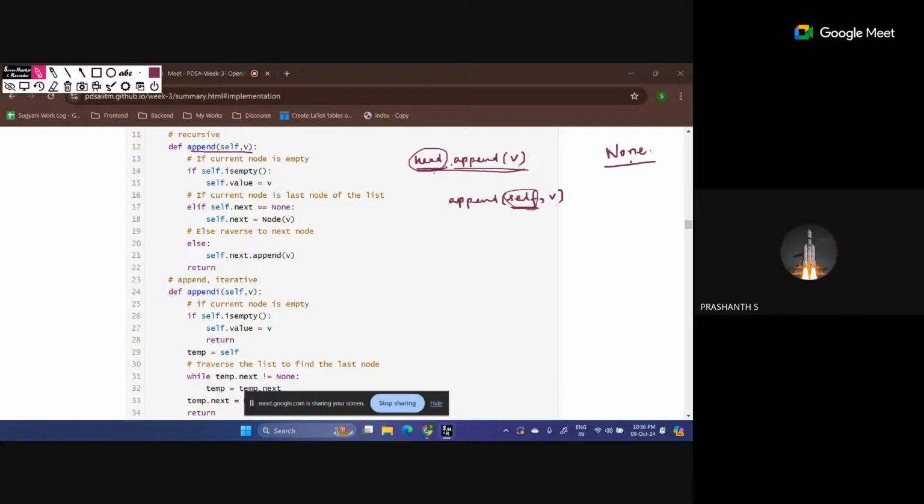Okay, ma'am. So then in the first if condition, if self dot isEmpty, it will check the first value, the pointer of head, right? Exactly. It will check the pointer value for head. Whatever the head is having. So what will happen here? It will call the isEmpty function for the head. Okay, head dot isEmpty.